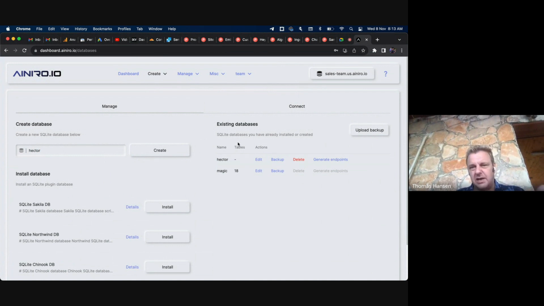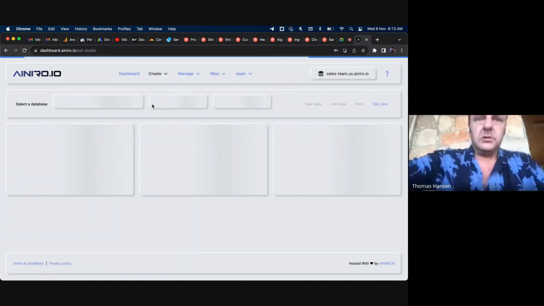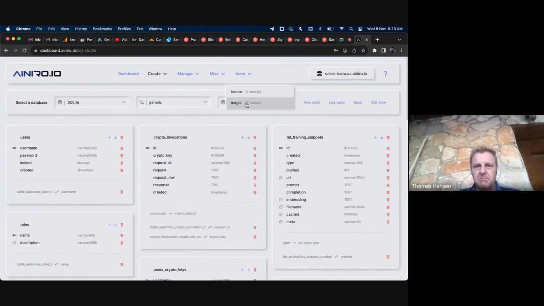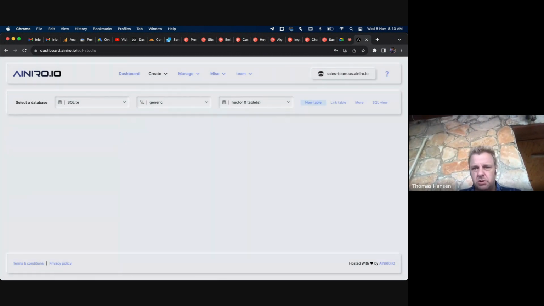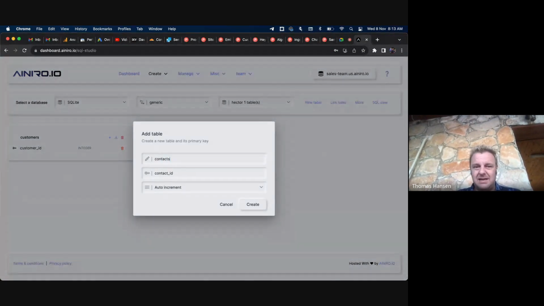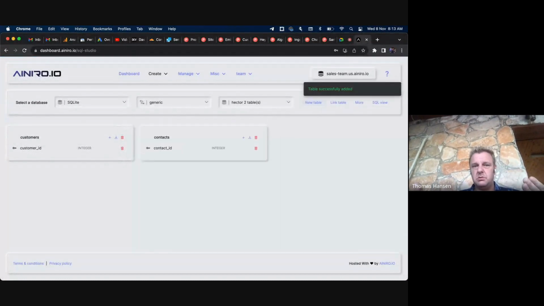And I can back up, I can do all sorts of cool stuff. Then I go to SQL Studio. Then I choose this database, Hector. Then I create a new table. Let's say I want to create a CRM system, customers. Okay, so now I have a new table in this SQLite database, but it works the same for MySQL, PostgreSQL, SQL Server. And then I want to have another one called contacts. Now I have two tables.